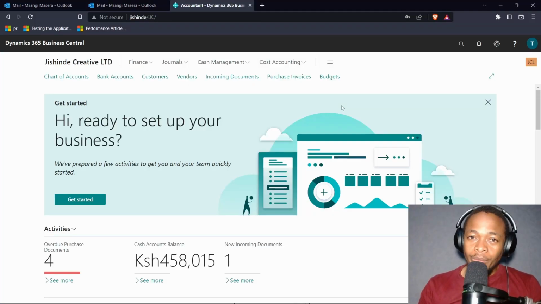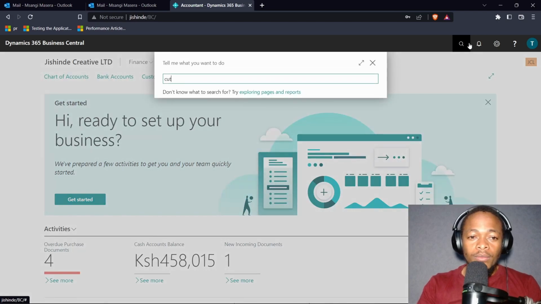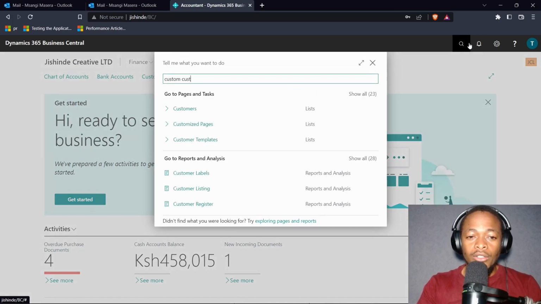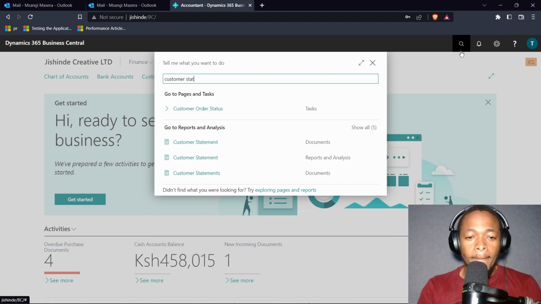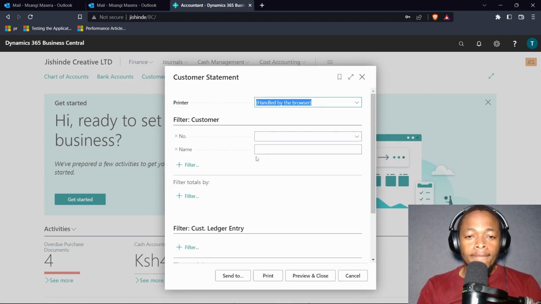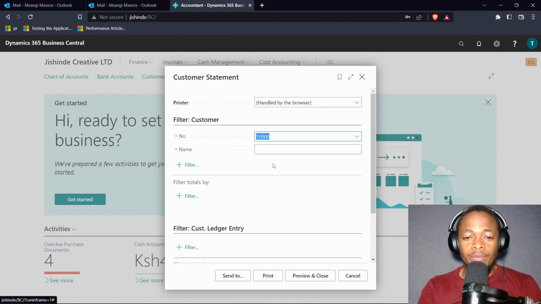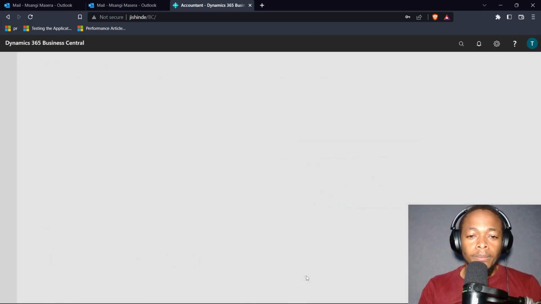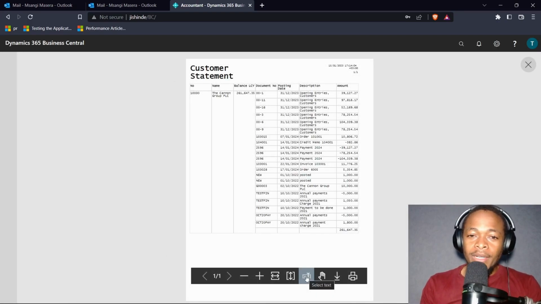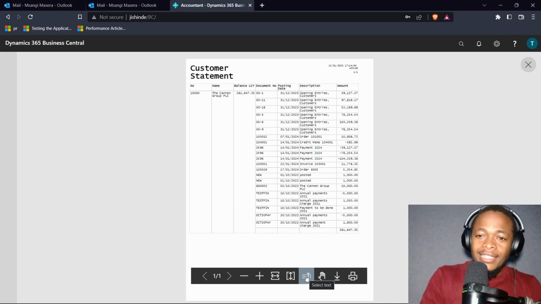We will have a customer statement and we will send this customer statement. Let me just search it. Customer statement. Should be a customer statement. We will send this statement for this particular customer via SMTP. So this is the statement that will be generated and sent to the customer.